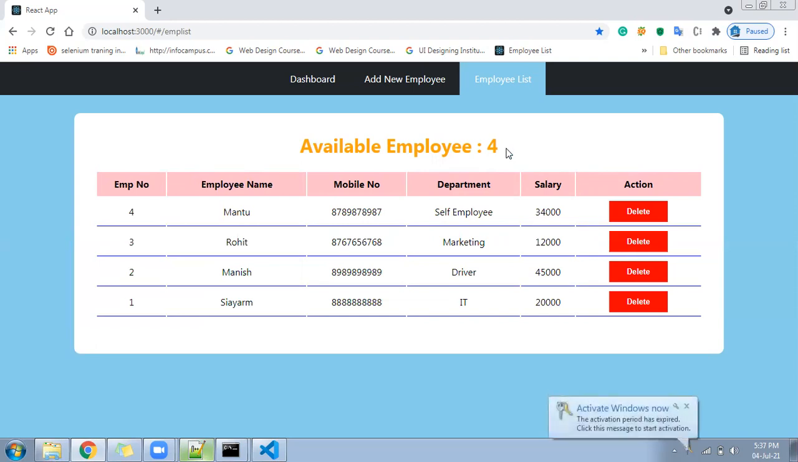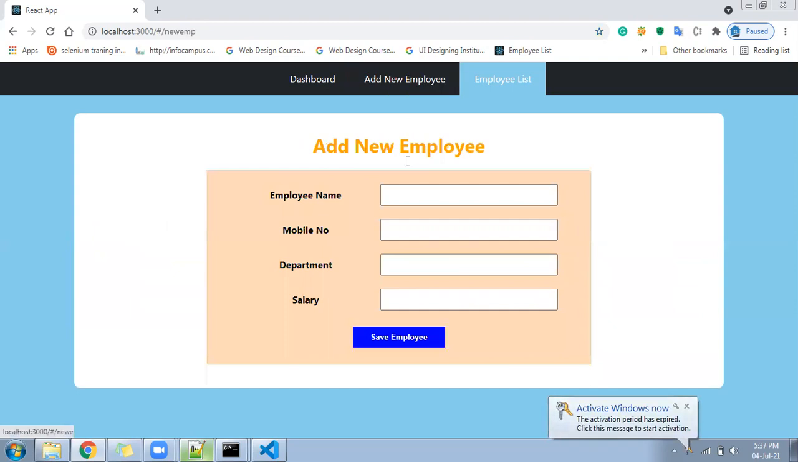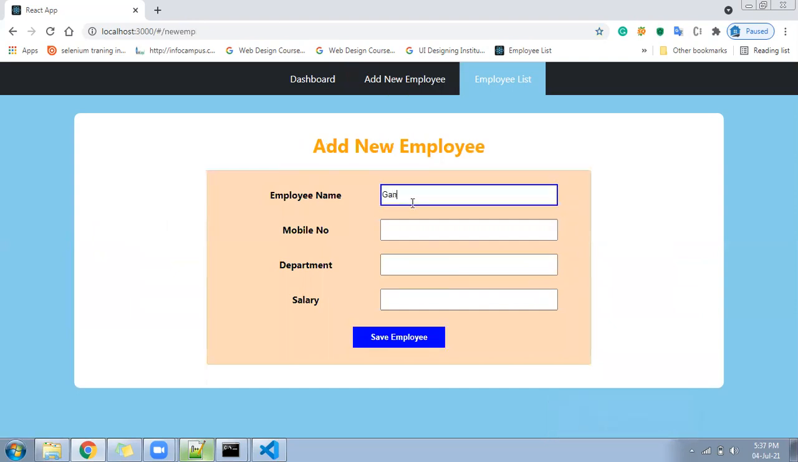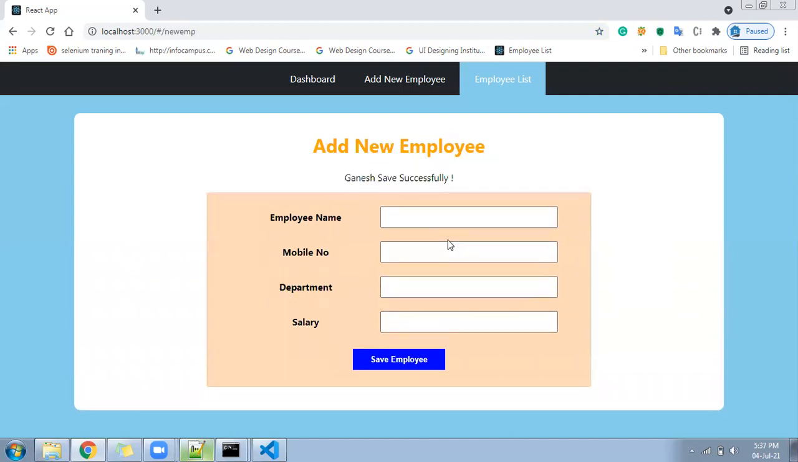So let's go ahead and see the functionality. First I'll go to add new employee. I'll enter a name, Ganesh, and some mobile number. Then for department I'll give software marketing. After that, I'll come down below and enter a salary of 75,000. I'll click on save. It says Ganesh saved successfully.